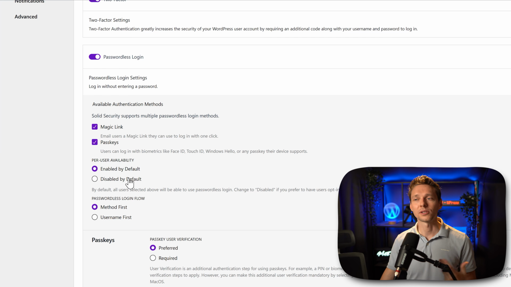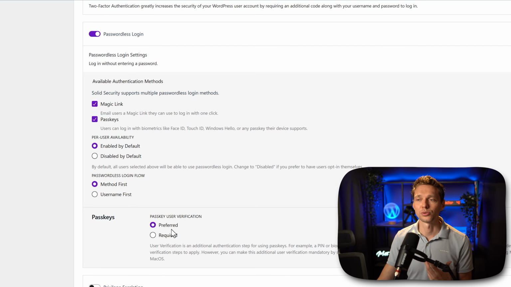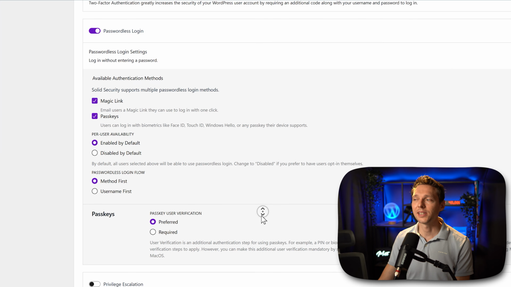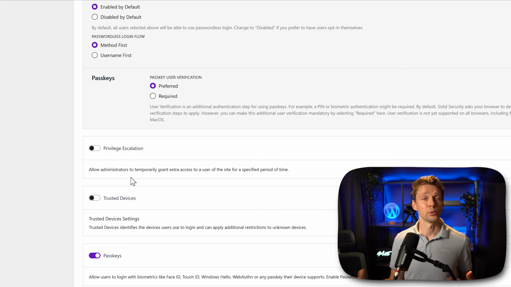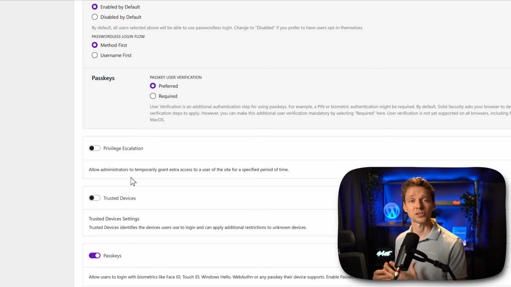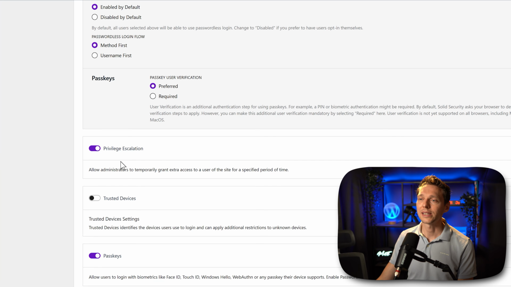You can enable or disable this by default, and we can use method first or first username. You can do both. We can also choose to require those passkeys. Really great. If you want to use the functionality to give some users more privileges, you can enable this one, and then all administrators are allowed to do that. I'm going to show you in just a second.